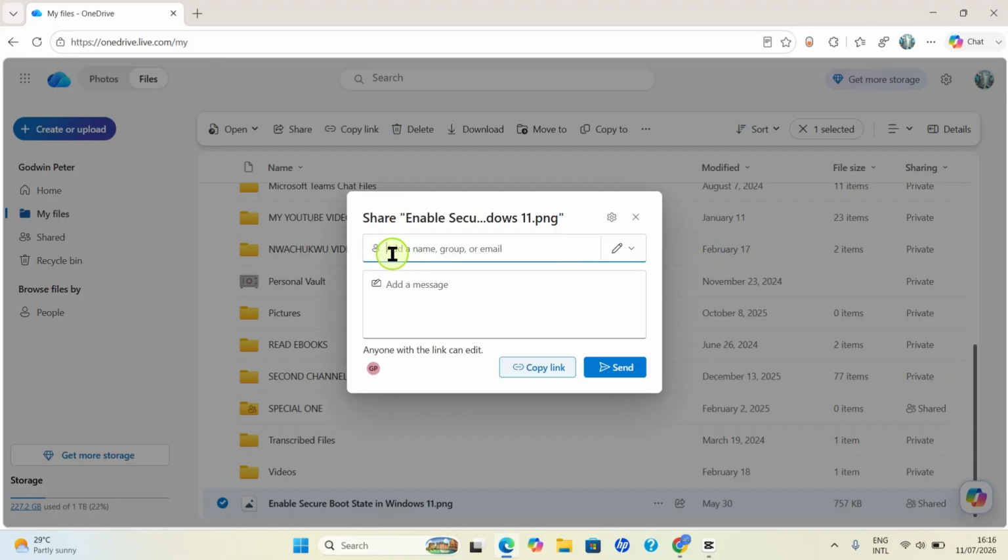Once you're on this page, you're expected to add the email address of the person you want to send this to, or maybe if you want to copy a link and send it to him, just click on copy link. But before we do that, let's set a password. So click on this settings icon here.